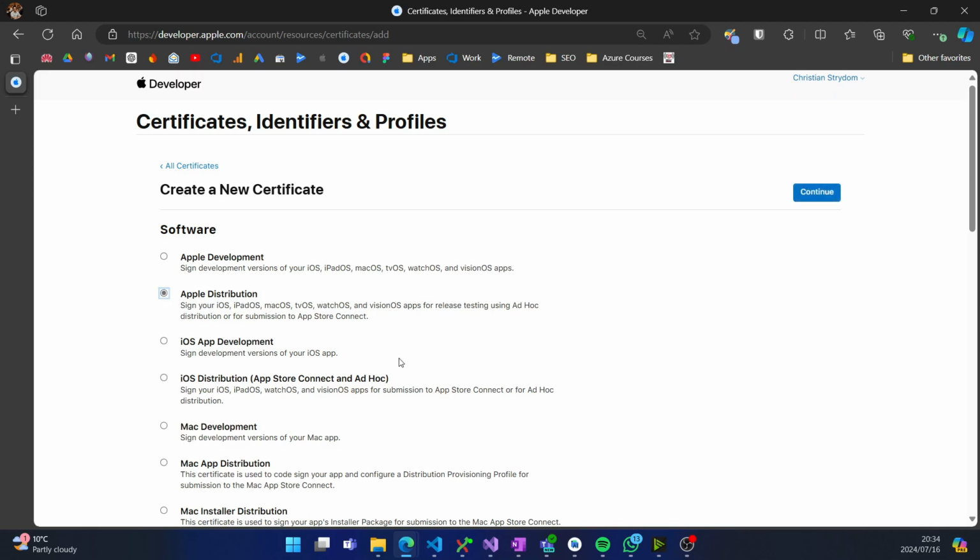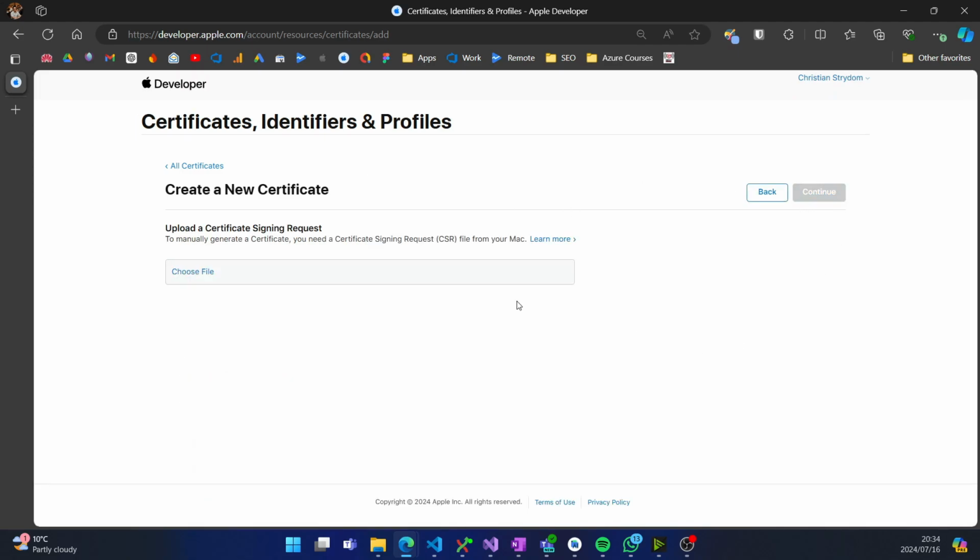So we're going to select that one, since this is what we're going to use to actually push to the store as well in the end, once we've done our production build with the pipeline. I'm going to click continue. And then it's going to ask you to upload a certificate signing request. And for this part, you do need a Mac.